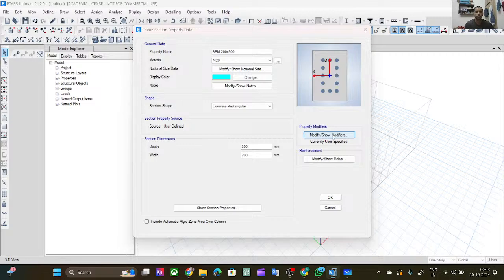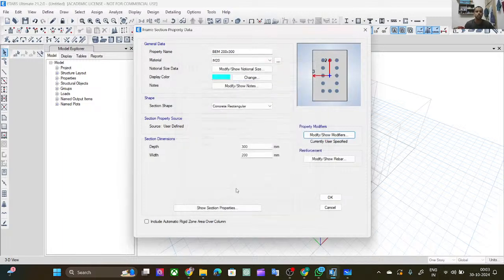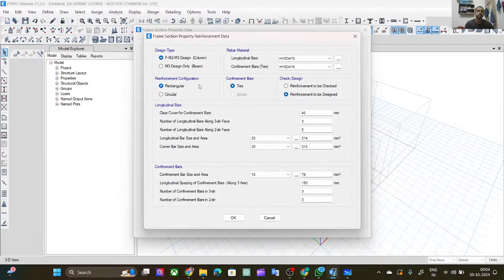In the case of column torsional constant, we can use 0.25 because the torsional capacity of the columns will be less. Okay, 0.25 in the case of torsional, but I will not consider it in my column because I am not designing a tall building. Okay, depth will be this one, and modification factors.